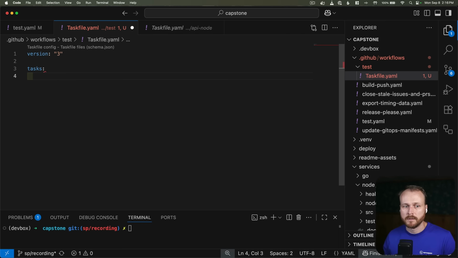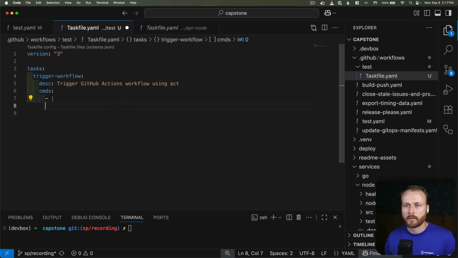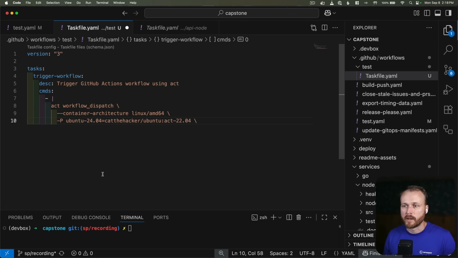My set of tasks will include trigger workflow. This is going to trigger my workflow using act. The command I want to run is going to be act workflow dispatch. I'm going to specify my container architecture as Linux AMD 64. By default, it would use the architecture of my MacBook. In this case, I want to match the architecture of my runners. I'll specify which container image I should use instead of that Ubuntu 24.04 image. Now, in its current setup, the slim node image probably would work, but I know eventually I'm going to be using some Git operations. And so having Git available in the runner is going to be necessary.